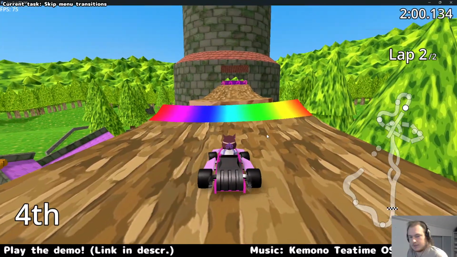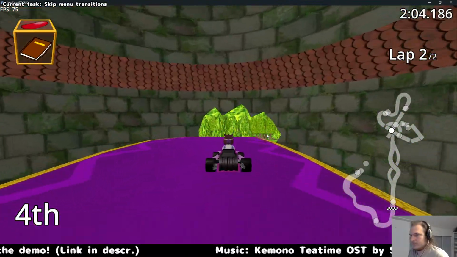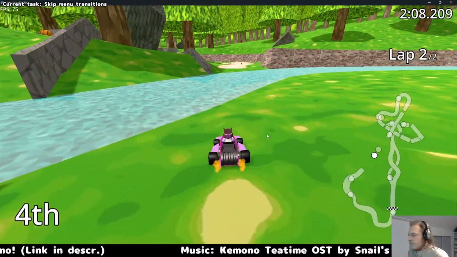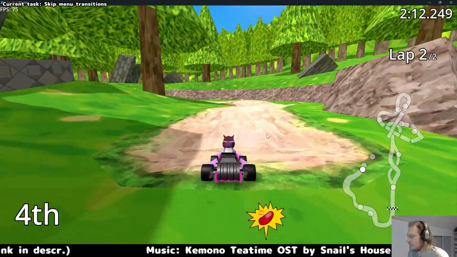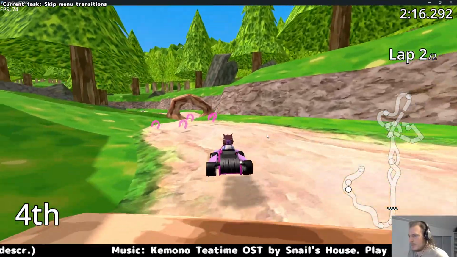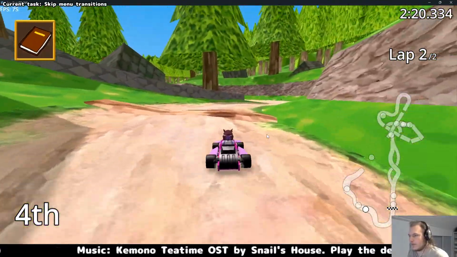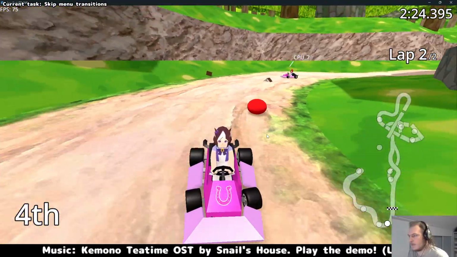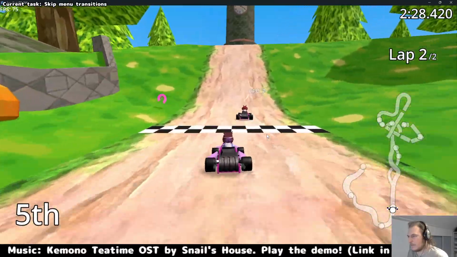Ow. Oh, it went for someone below me. That's not great. Oops. And yeah, for some reason the red shells skip me, which makes no sense. That's a bug still. I need to investigate. Come on, hit the thing. No. Oh my god, I'm losing a spot to the CPU for real.